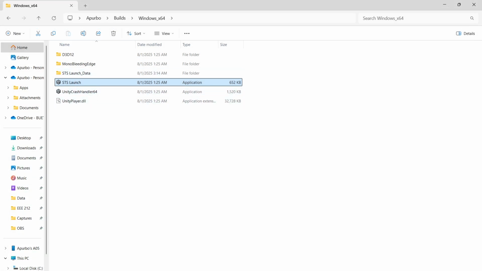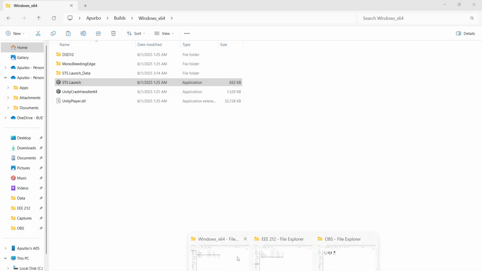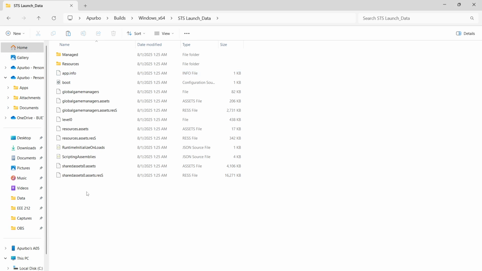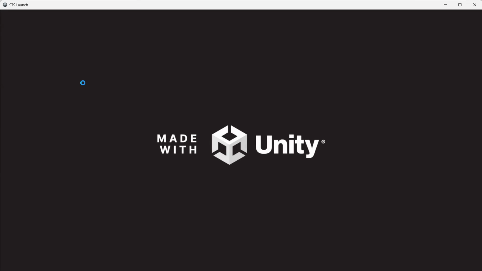We need our trajectory data.csv that was generated a moment ago by the user using the GUI that is here. We need to copy it and paste this file in the STS launch data folder. So we have pasted it here. So let's now reopen our application.